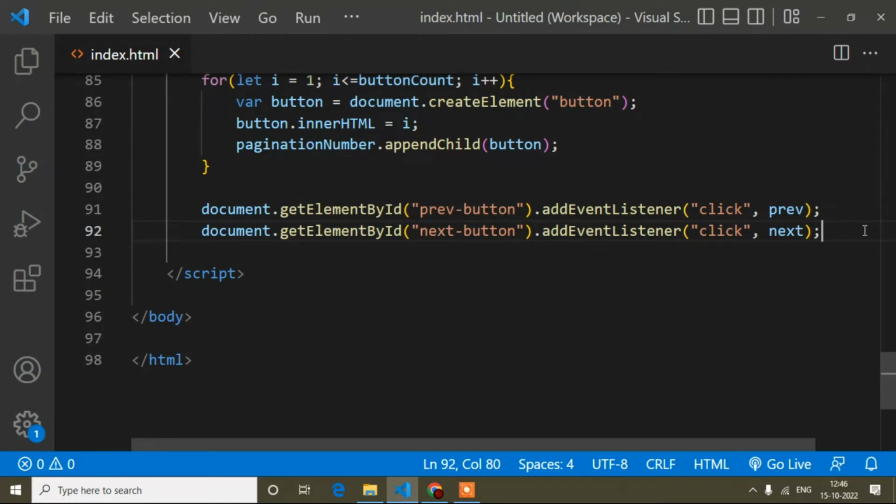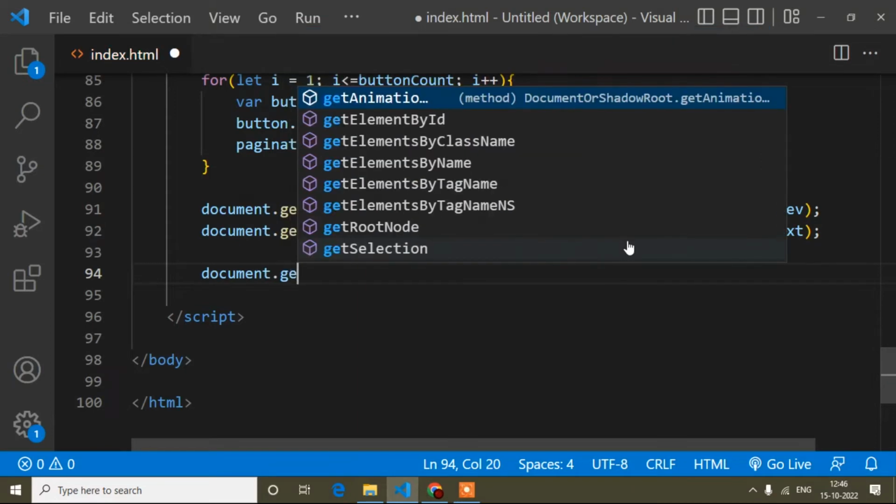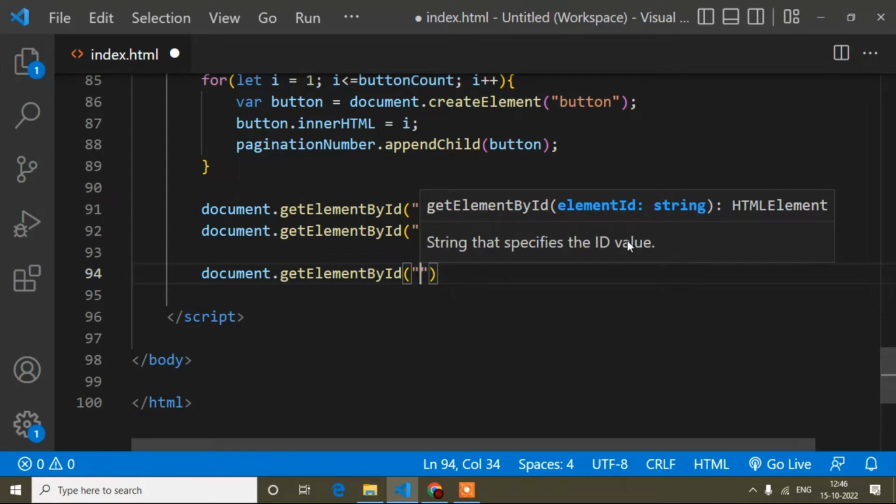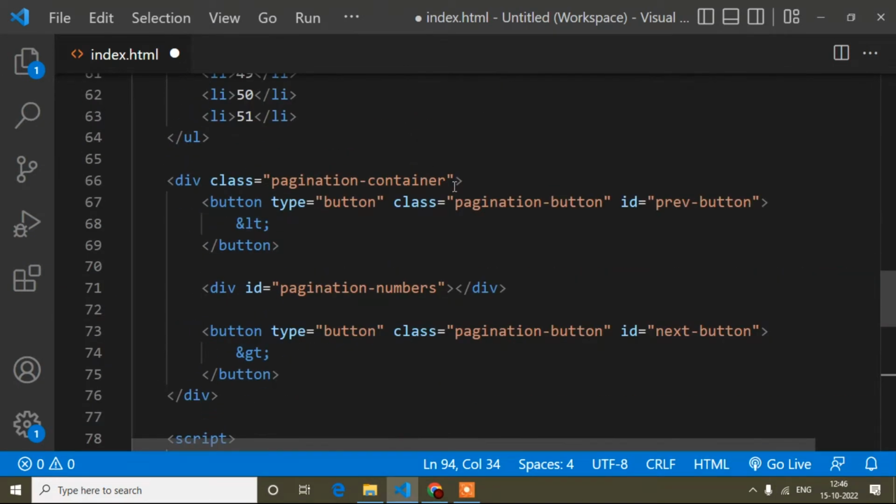But when it displays the first page by default, there is no previous content, right? So what I have to do is first make this previous button disabled. Because when it displays 1 to 10, there is no previous content, which means I cannot click the previous button, so I have to make it disabled. So here I will write document dot getElementById, and the ID is previous button. I will copy this.